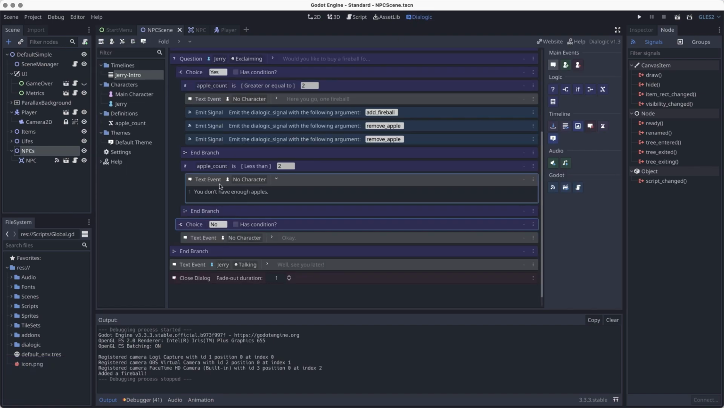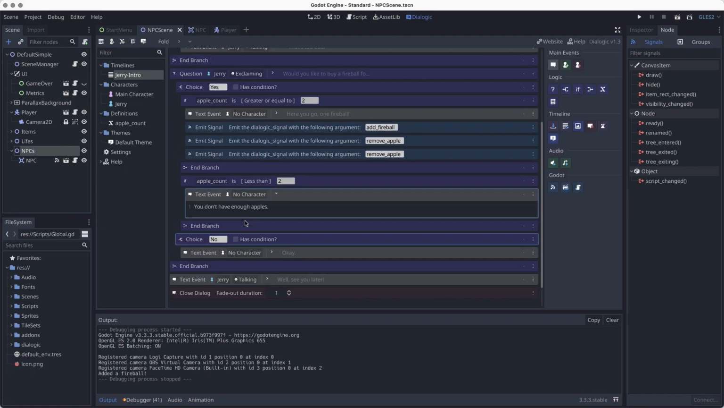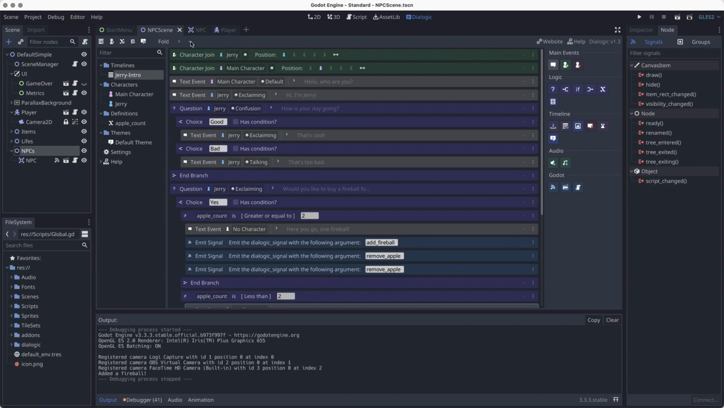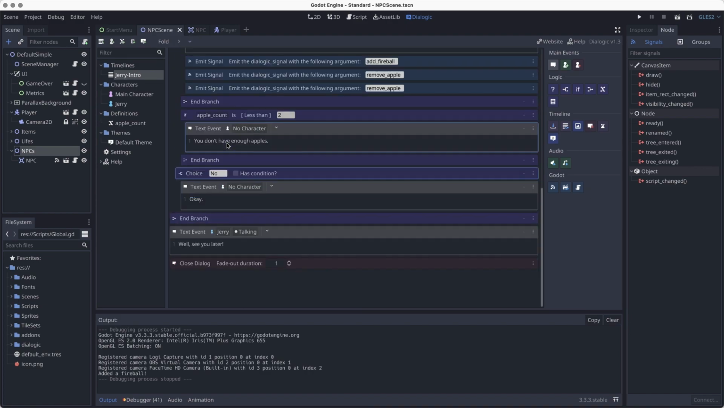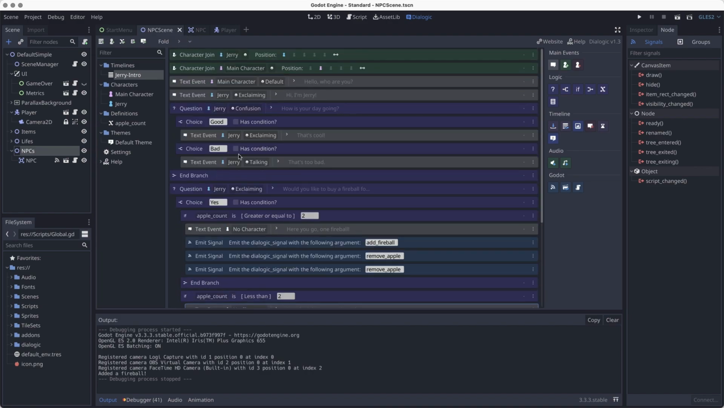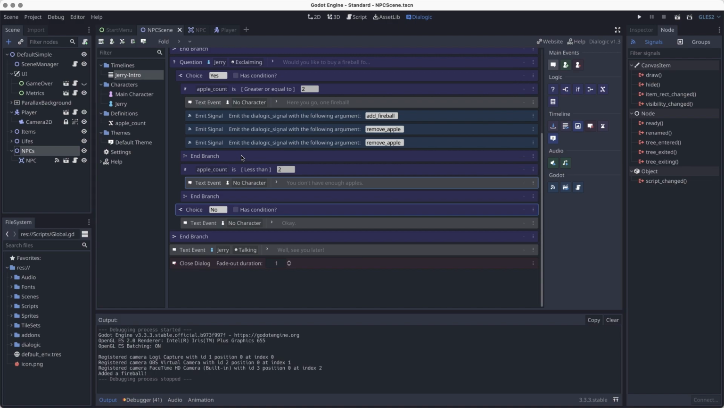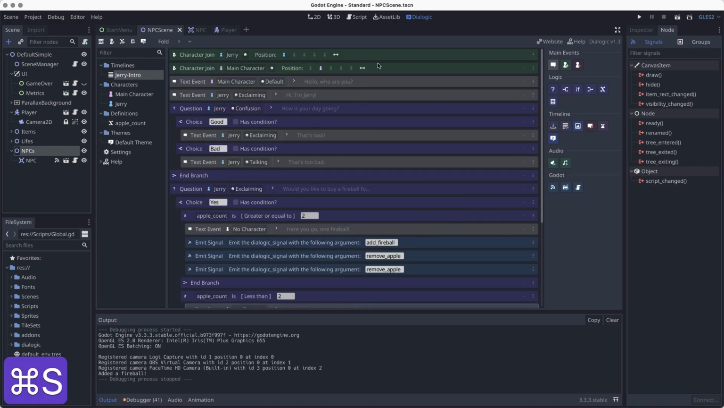Dialogic is a little tricky to use. As you noticed, I had to move my nodes around to get everything right. We can use the folding to make things bigger and smaller. And you can also go from one timeline to another. So there's a lot of other options here, but I think this is a good enough intro to get started.